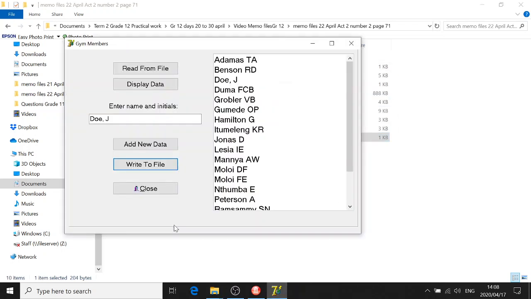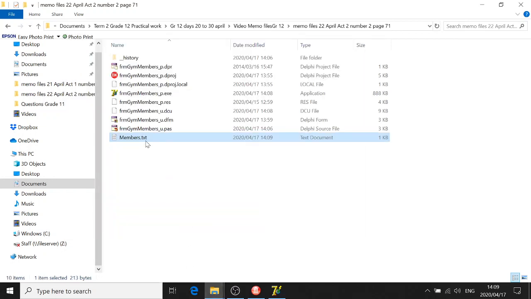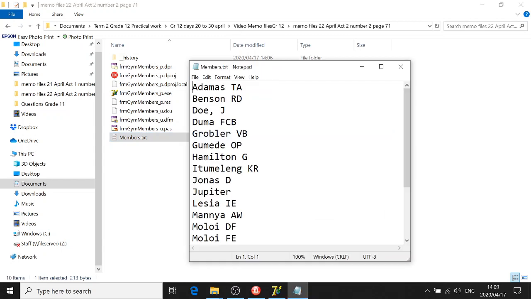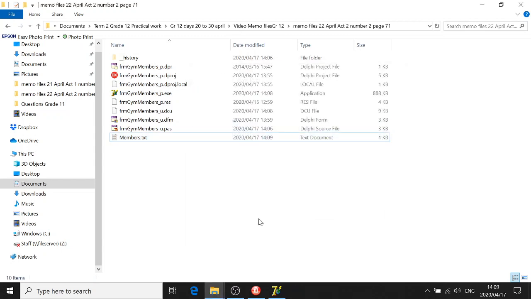Okay. Now, what if I want to add a new name? Okay, let's go and add another name. I'm going to add Jupiter. Just add it. Okay. Display data. There it is. Write to file. And everything is working perfectly. So, you can go and try that by yourself.